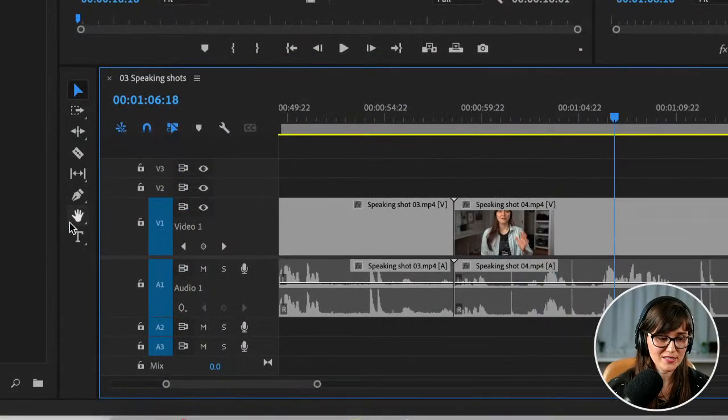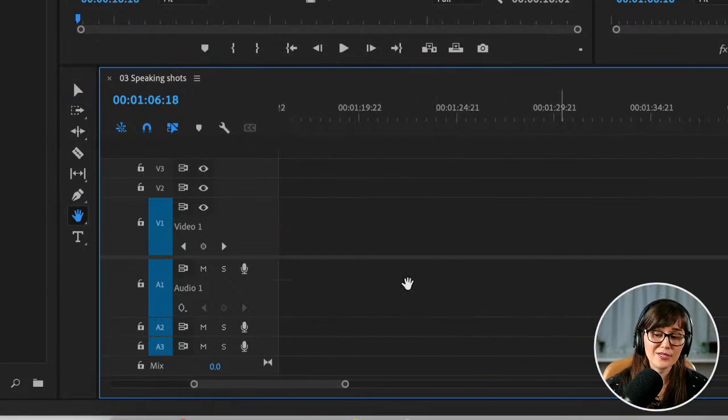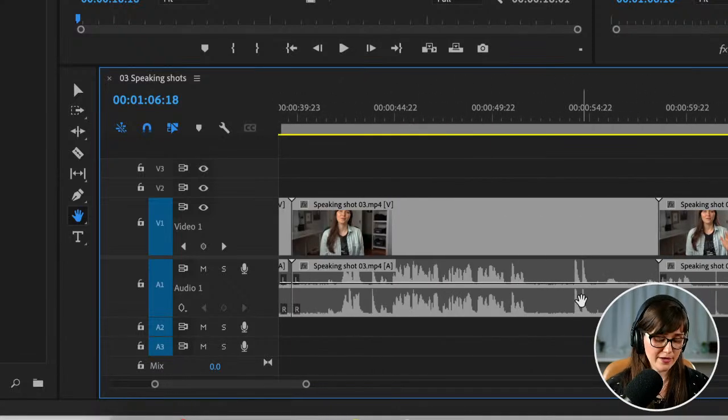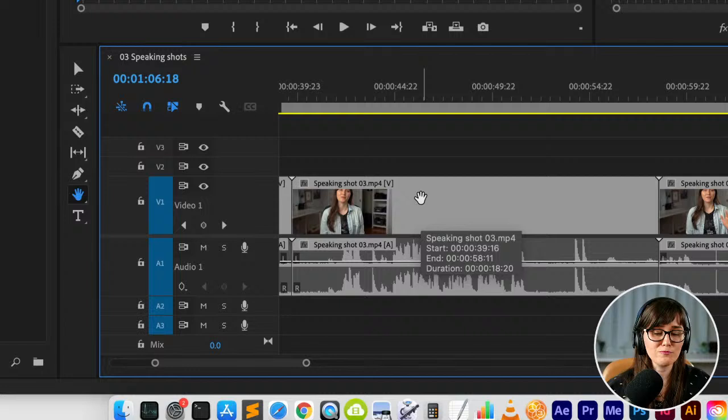What I use is this tool over here. This is called the hand tool. You can also get to this tool by pressing the H key, and I love this because I can just grab my way from left to right on my timeline, and that's really fast. Now, once we have this hand tool selected though, the problem is if we want to click and select a clip, we can't do that.